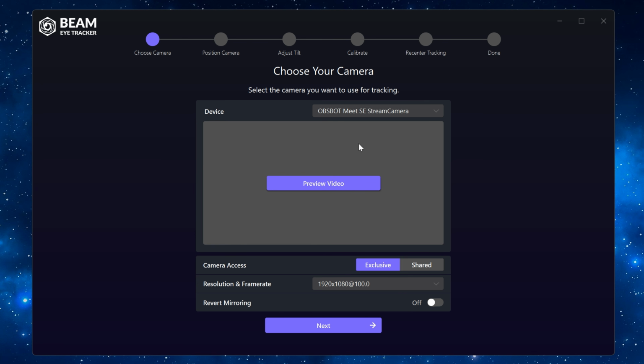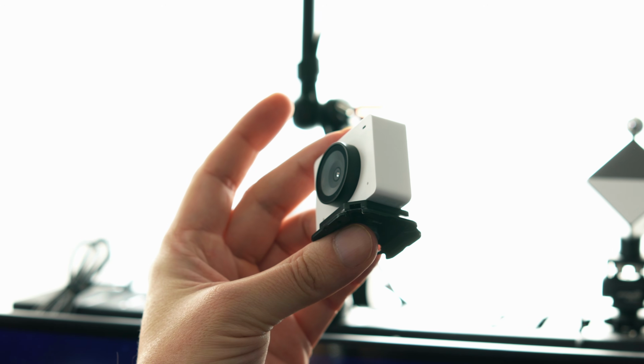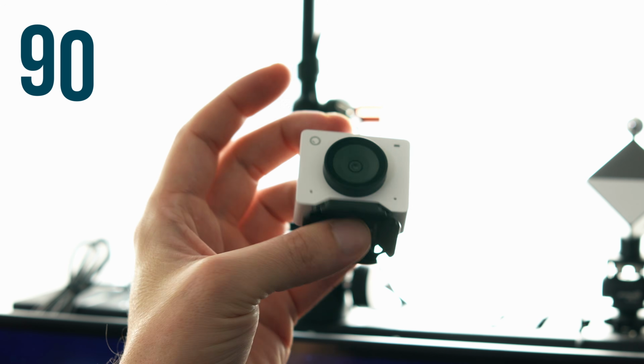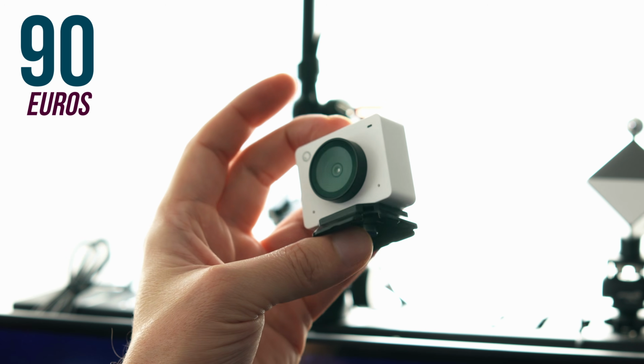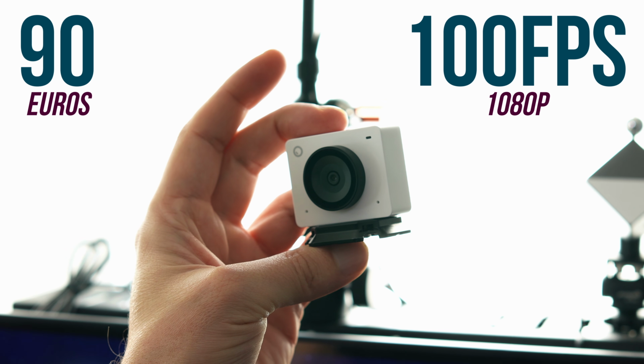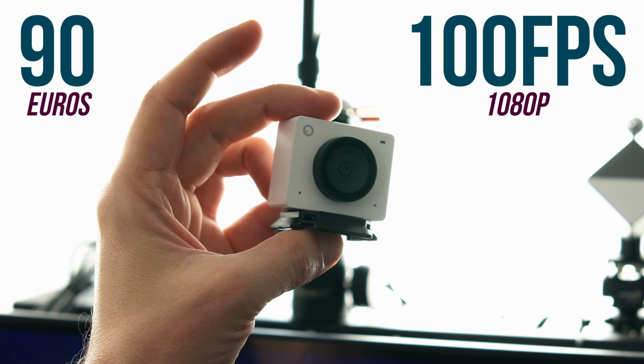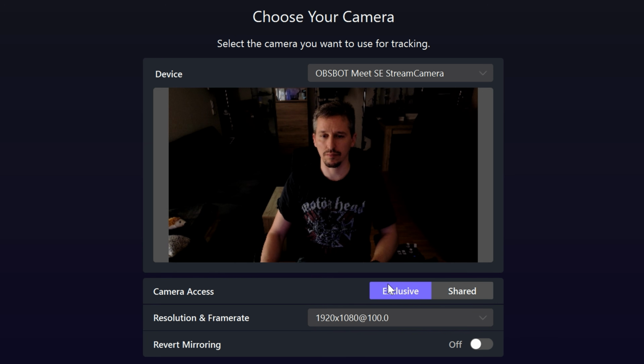Choose your preferred camera from the drop-down menu. I'm using my Obsbot Meet SE. You can get it for around 80 or 90 bucks. It supports 100 FPS at 1080p resolution, which is perfect for head tracking. Set camera access to exclusive if you don't need to share the camera image with another app like OBS. Otherwise, select shared.